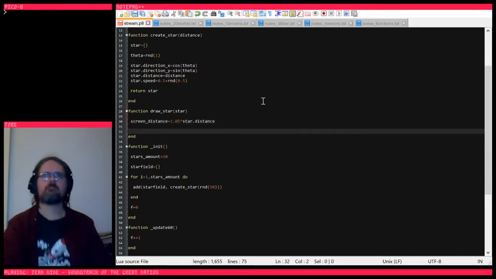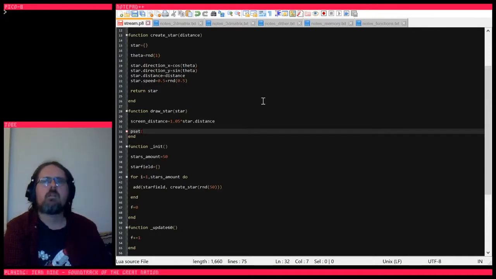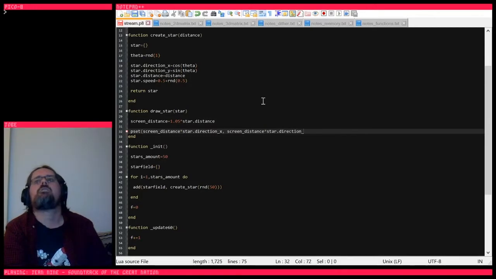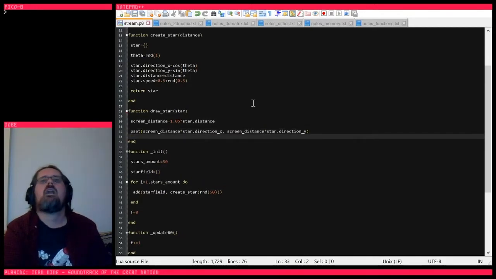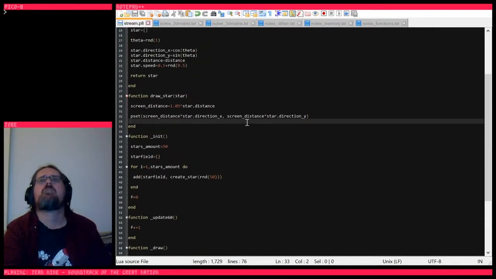And then we're going to do pset. This is the simplest graphics function in PICO-8. It just draws a pixel. So screen distance times star direction x, screen distance times star direction y. And unless I've messed something up, we should get something on the screen now. Let's see.